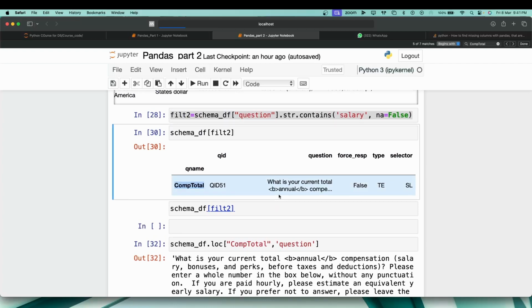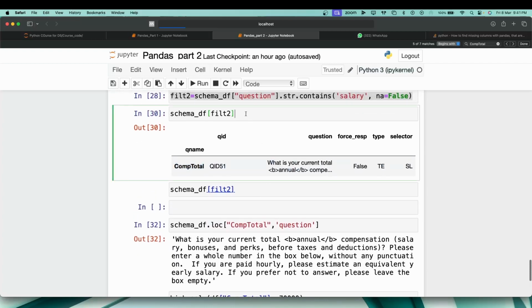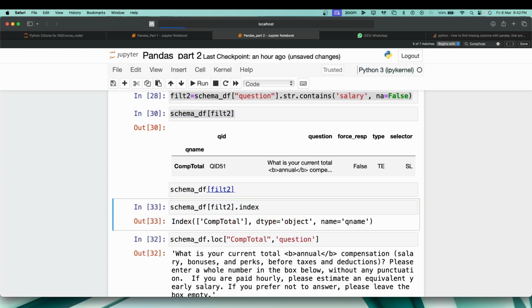Let us do it programmatically. After getting this output, I can do index on this. Let me do it in the next cell, .index. If I run index on this, you can see that it has returned an index, and this index has only one value.